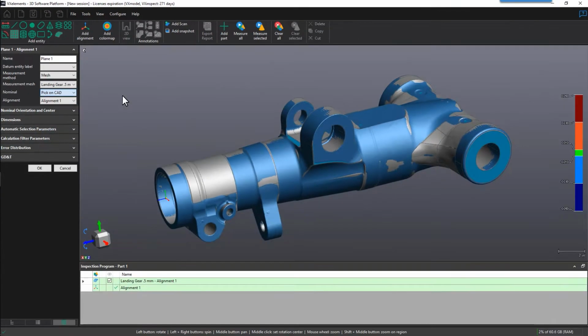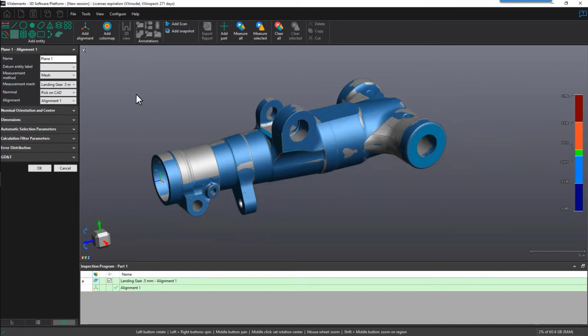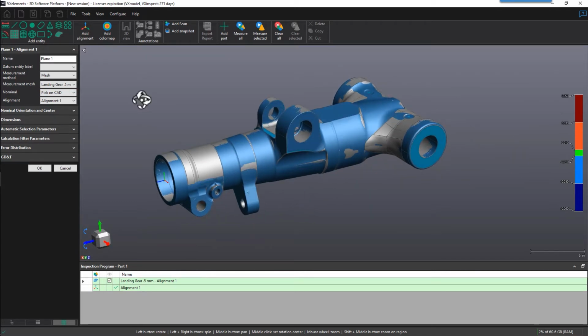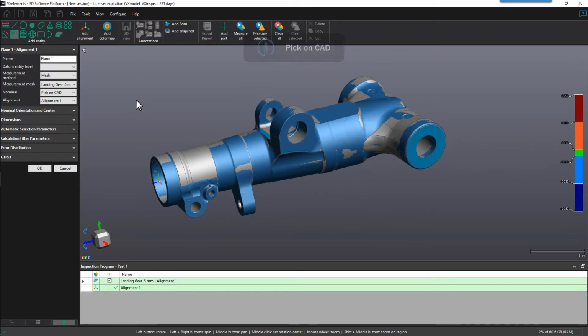In this feature video, I will show you how to best select a nominal creation method inside of VXinspect. As you may know, VXinspect allows the user to compare the scan data to a reference object, which can be a CAD or another mesh. To create an entity, simply click on the corresponding icon that represents the entity.